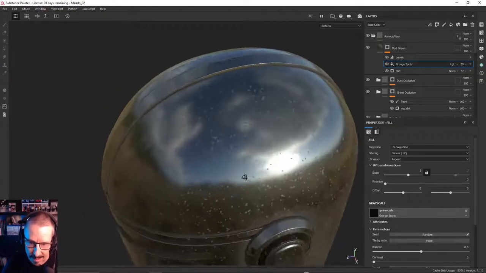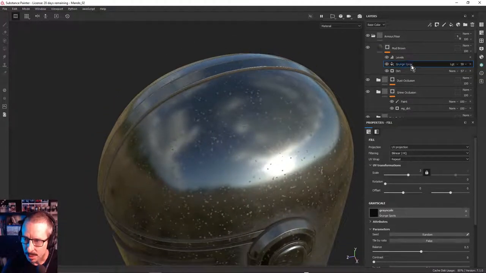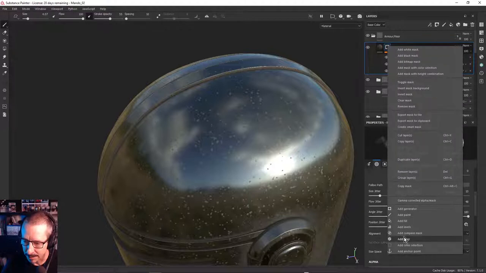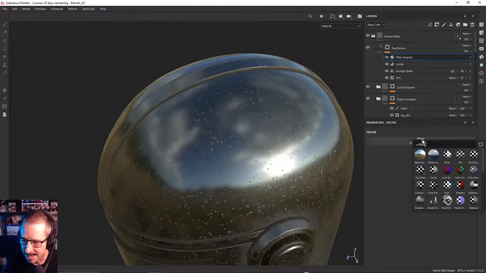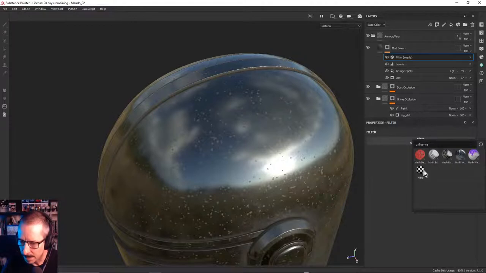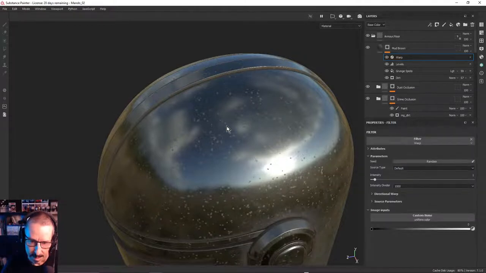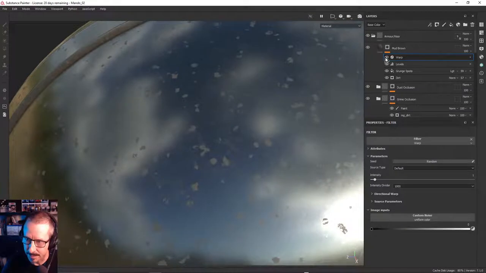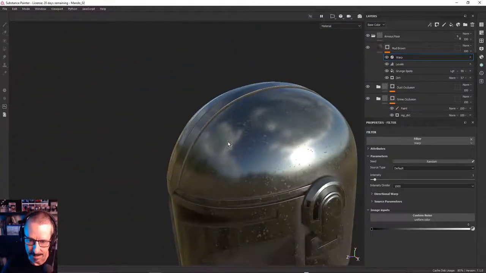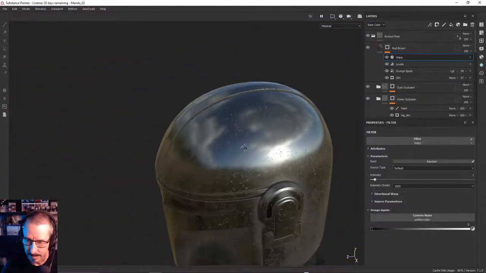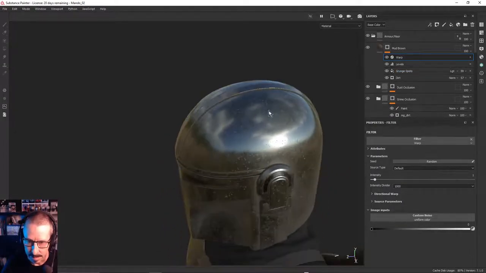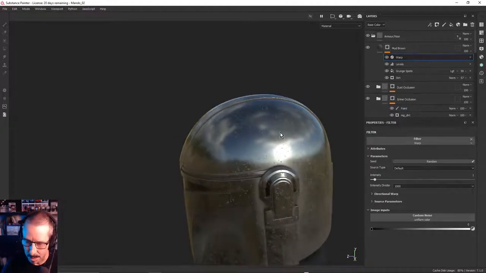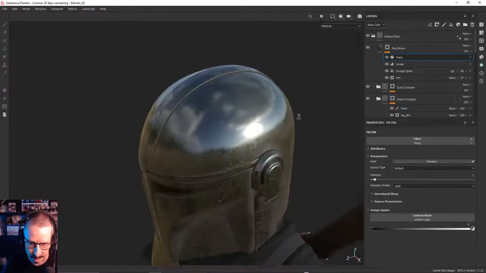Now, they're pretty uniform. What I can do, once again, is right-click. I can add a filter. This is one of my little favorite techniques. I can choose warp. And warp will break those up. See how it sort of breaks them up? They look a lot more realistic like that. And this is exactly how I approached all of the other layers that I showed you before.